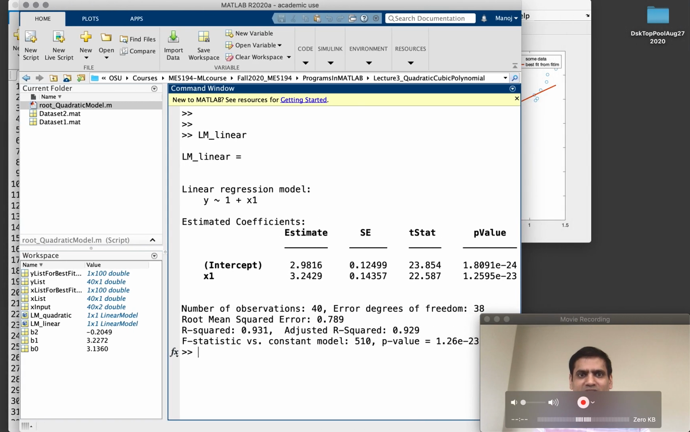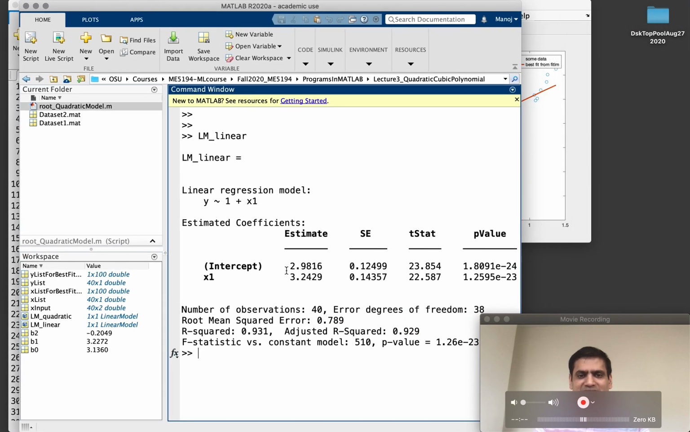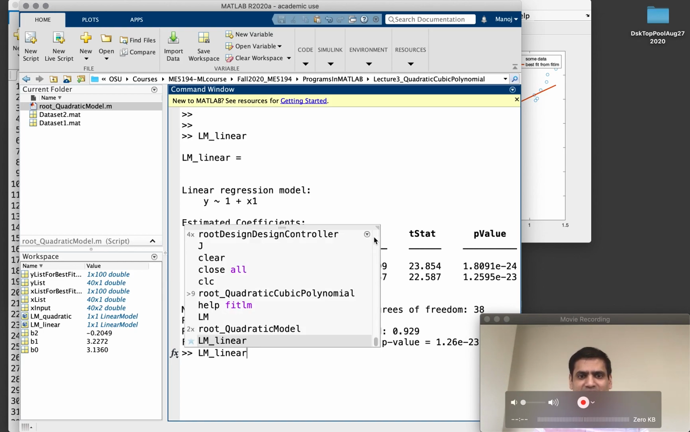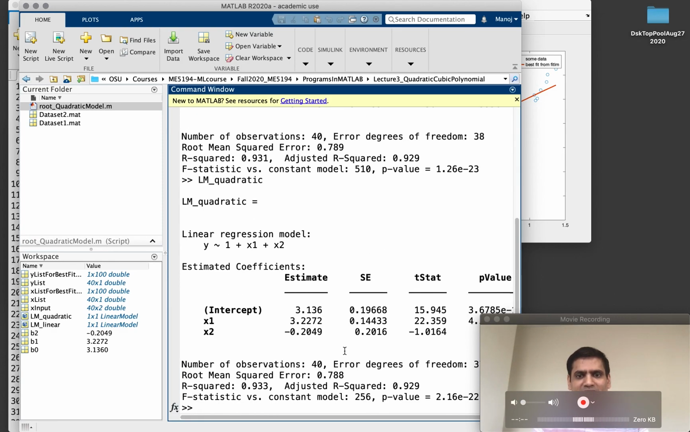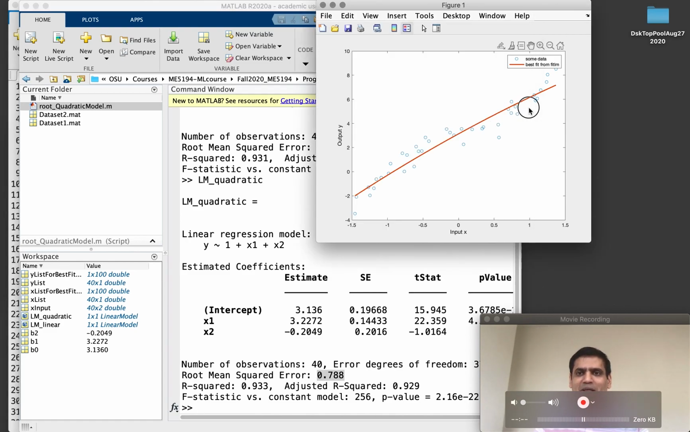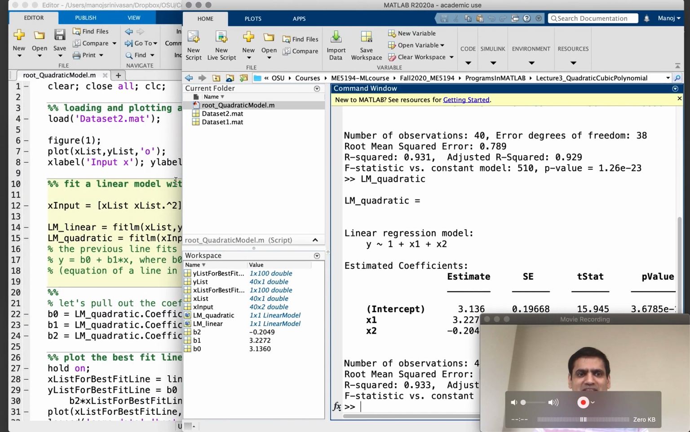So if I go LM linear, which has just these 2 terms, the constant term and the linear term, the root mean square error is 0.789. And then if I go LM quadratic, the root mean square error is 0.788. It's slightly better, barely better. So going from linear to quadratic did not decrease the error all that much.